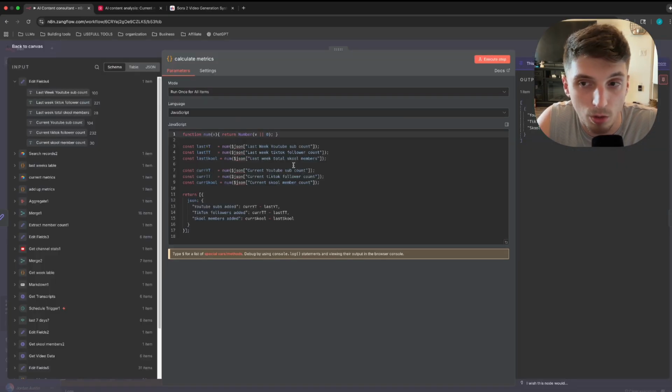Now, what this code node does is it takes last week YouTube count and this week YouTube count, and it subtracts current from last week to get the total amount of subs added in the 7-day span. Same thing with TikTok followers added. Same thing with school members added. You guys won't have to touch anything. It's already mapped out for you, and it will work 10 times out of 10. That is why I went with the code node rather than using an LLM or something like that.